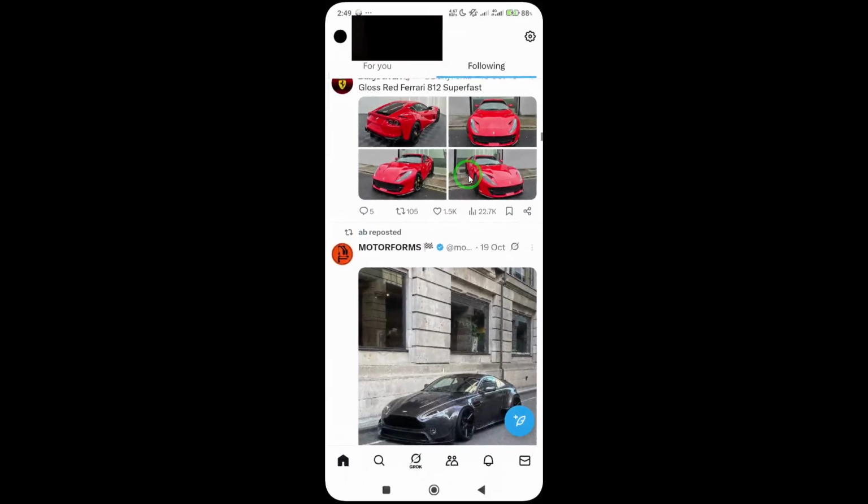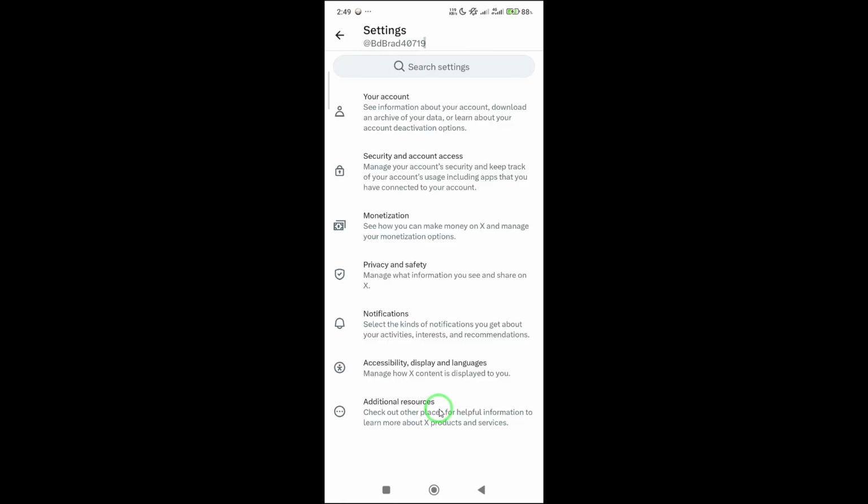Make sure you're logged into the account where the block was made. Once you're on your home screen, look to the top left corner and tap on your profile picture. This will open your main menu. Next, tap on Settings and Support, then select Settings and Privacy. This is where you can manage all your account preferences and privacy controls.